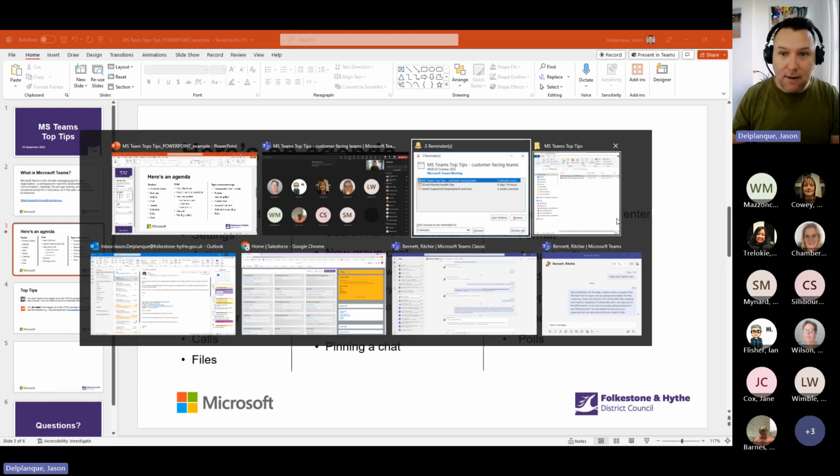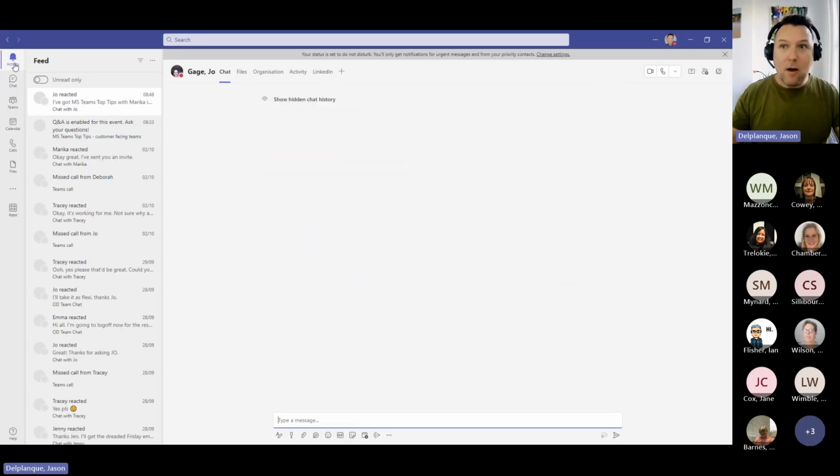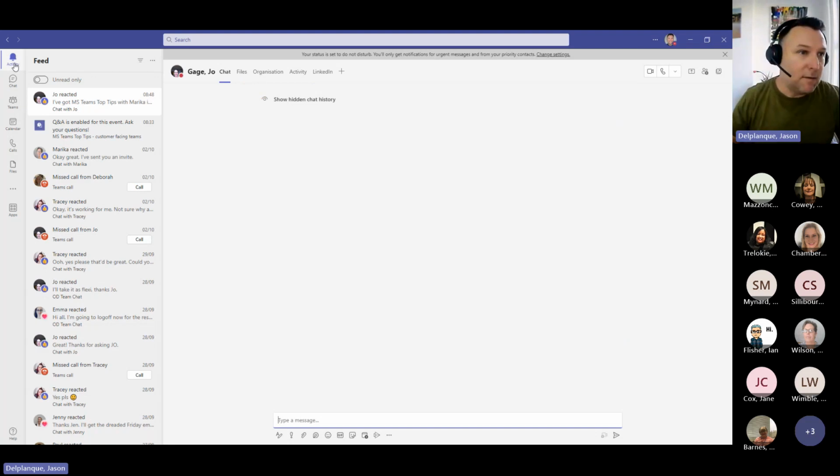So let's have a look at what Teams looks like. On the far left, where you can see my cursor, you will see that there is the toolbar. You can call this whatever you like. Let's just call it the left toolbar for now. You've got activity, chat, Teams, calendar, calls, files, and then apps.